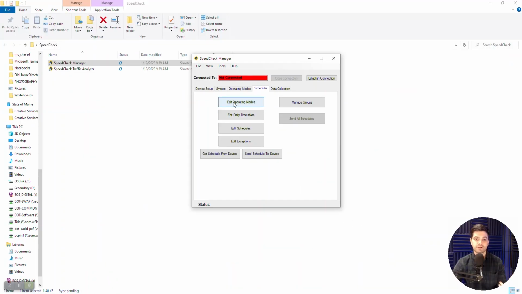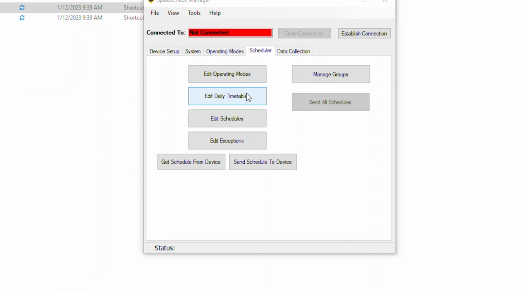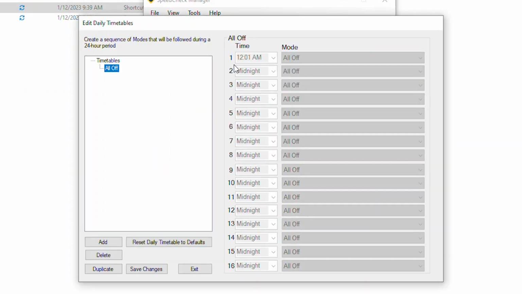After you've gone through setting up operating modes, the next step is to move on to your timetables. We're just going to go down the row of options here. When you open up your daily timetables page, it'll pull up this window here. This is where you tell the sign what hours you want it to be on what modes of operation. So when you want it to turn on and off.